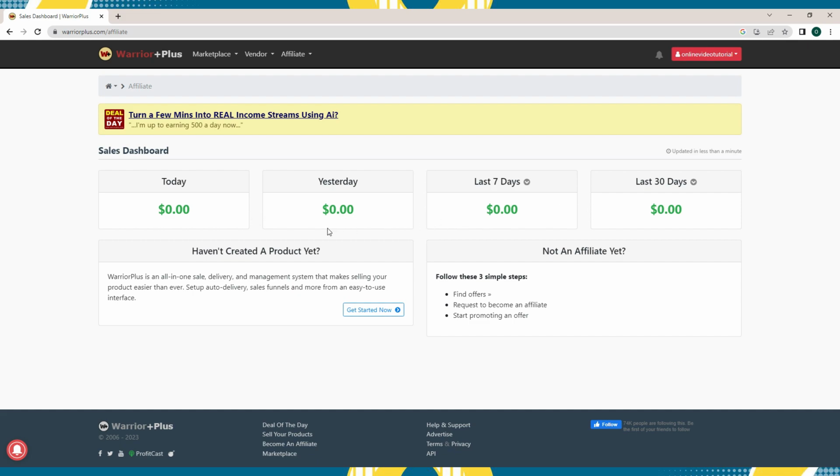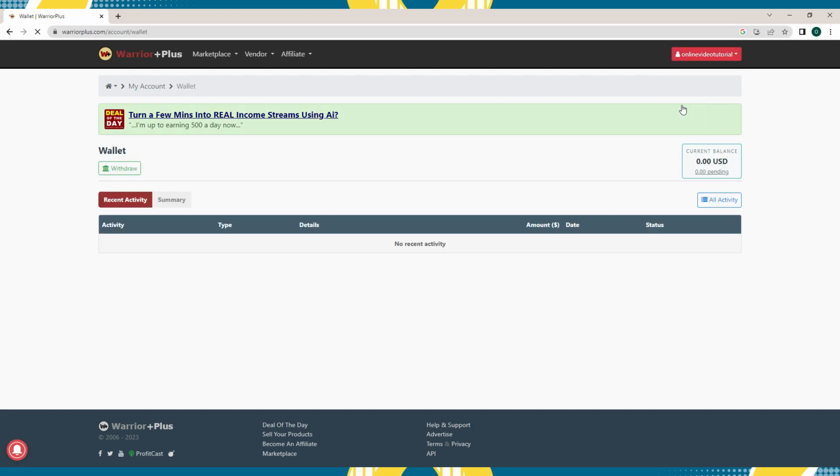So your earnings will be displayed here since you can earn up to thousands of dollars as an affiliate. And of course, to withdraw your earnings, you can add your e-wallet here like your PayPal account or Stripe if you have one. You can also keep track of your cash in and cash out activity.